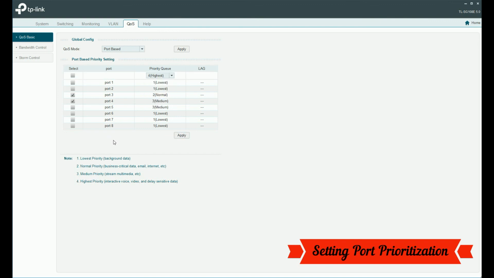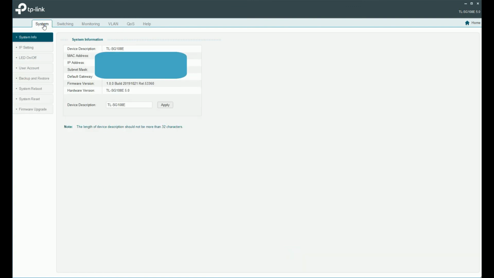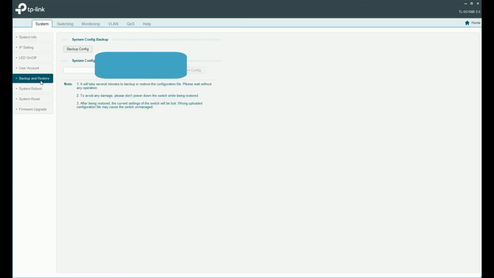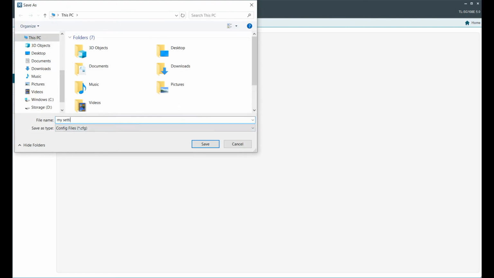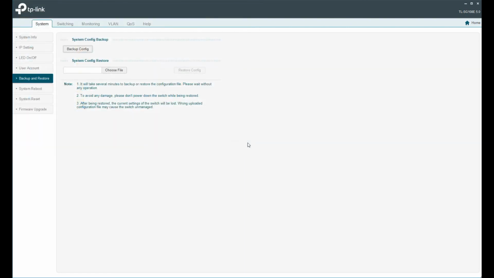So once you've set up the priority, I would suggest, but it's not required, for you to back it up again. Back up your configuration as maybe my setting, something like that, and then save it on your computer.